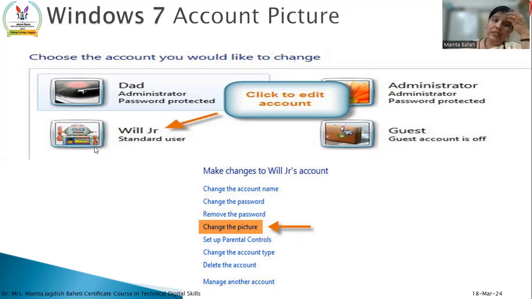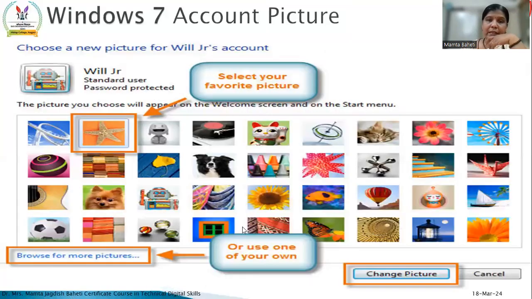So if you want your photo or some specific relevant icon mentioned on your user look, there also you can click on the change the picture option and select that particular image. For example, here a starfish is selected. Or if you want, you can have more pictures that are not listed over here and get a new one placed as the profile picture of your account.